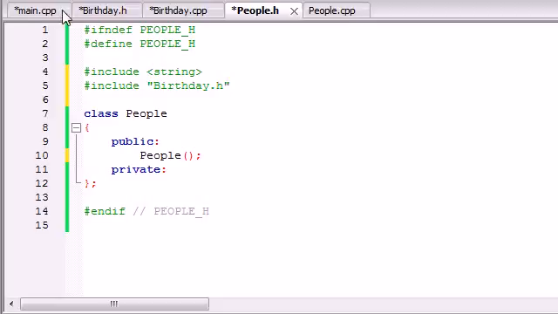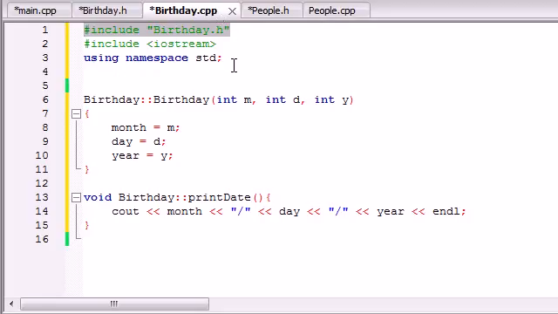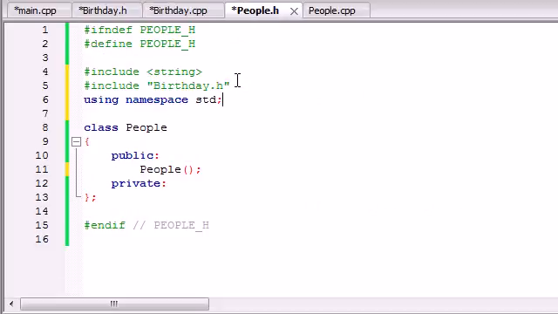And aside from that, we need the using namespace std to get all our standard stuff in the people header. There you go. All our standard stuff. So let's go ahead and start working on the people class.